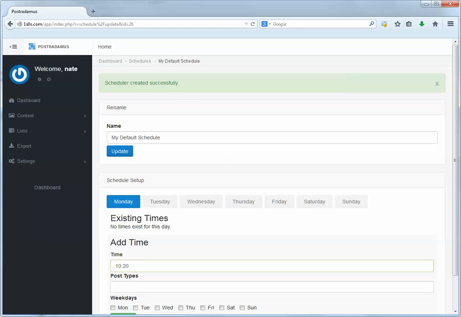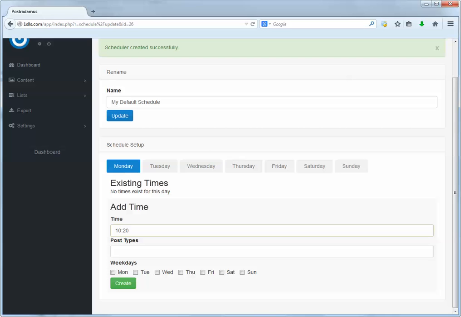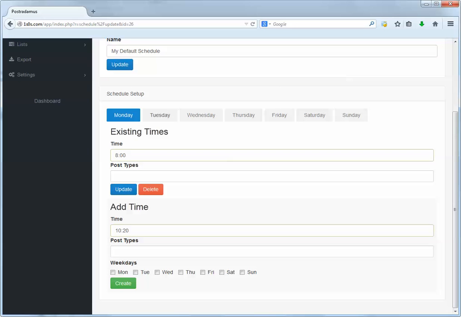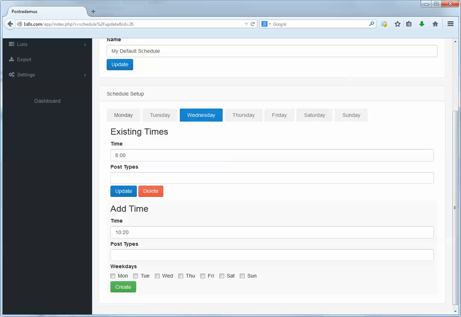Okay, so it's created the schedule, but we have to add times to it. So what I want to do is at 8 a.m. every day of the week, I want a post to go up on Facebook. And it's done it. So at 8 a.m. on Monday, Tuesday, Wednesday, etc.